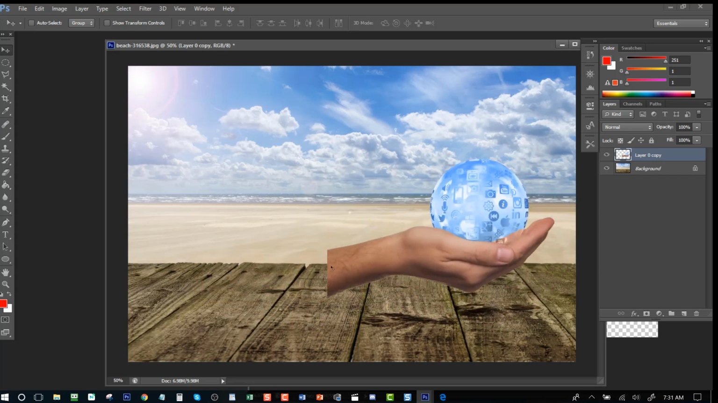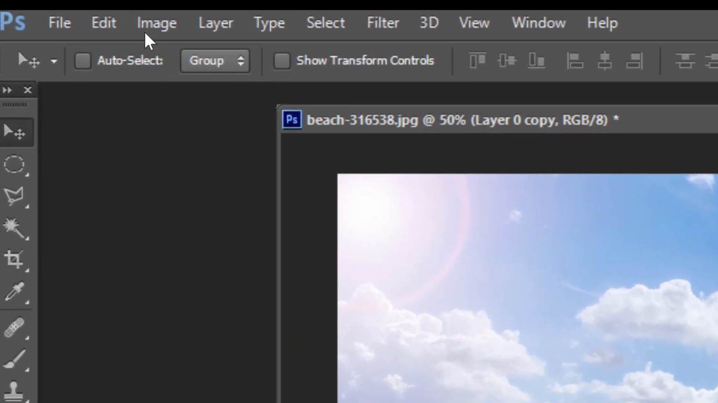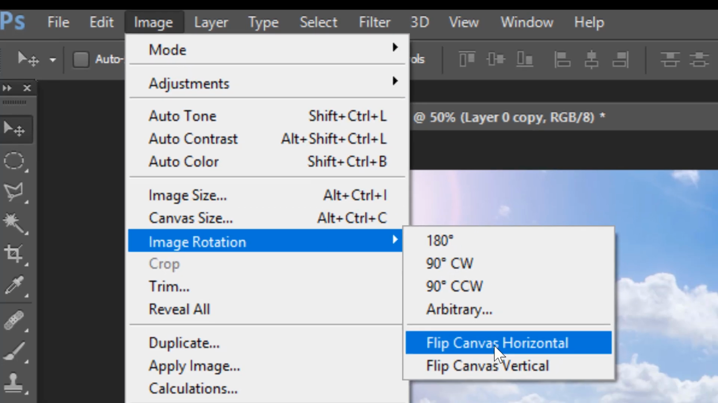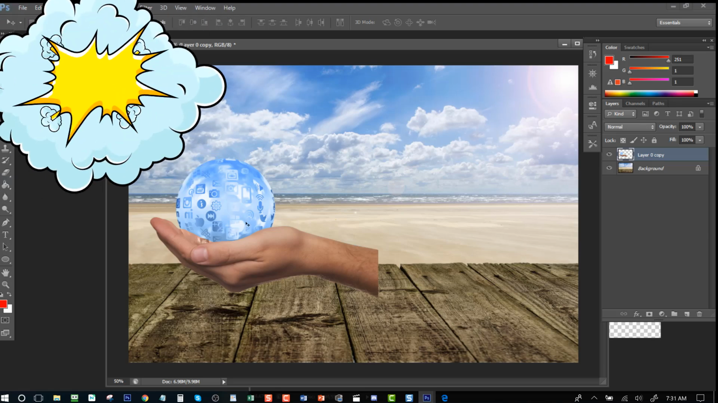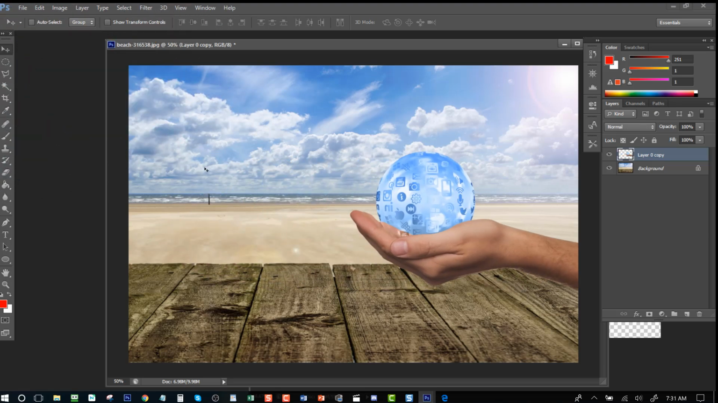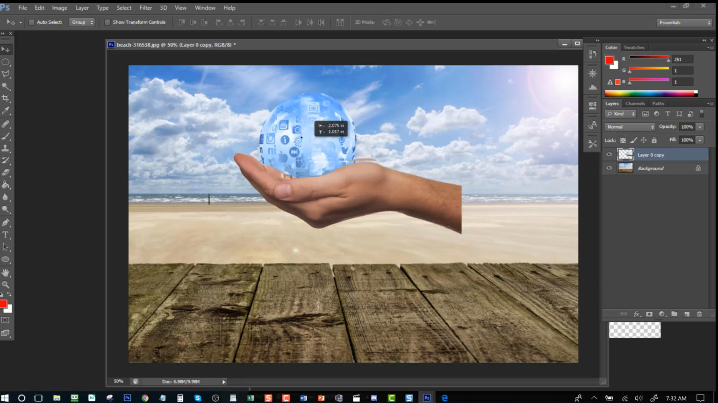Now if I want to move this so this is over here, I would just go Image, Transform, Flip Horizontal, and boom, there it is. I can move it over there. That's pretty neat. Now I want to show you, and you can do anything you want.